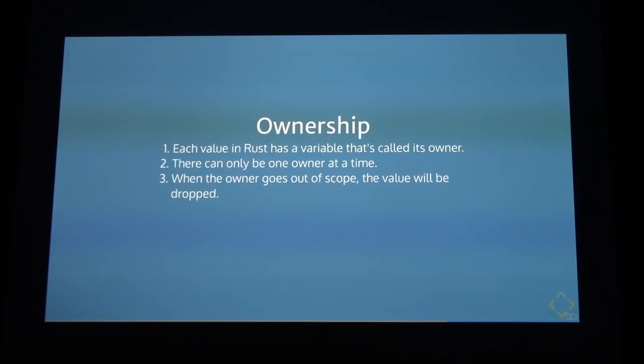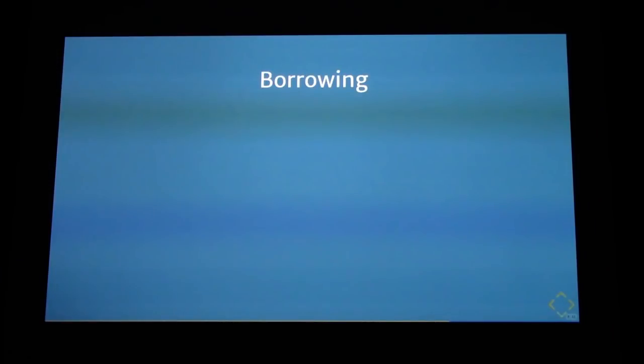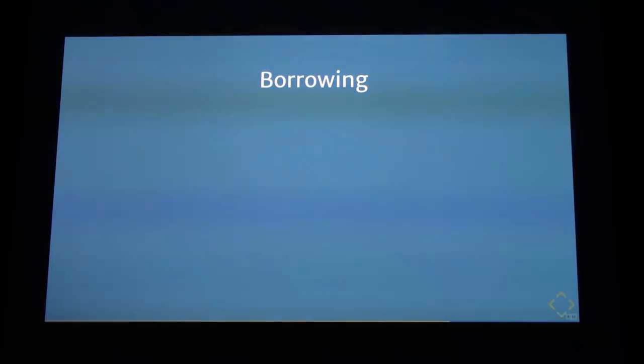Now, if we could only ever hold on to a value in one variable at a time, we wouldn't be able to write a lot of useful programs. So this is where borrowing comes in handy. Borrowing allows us to temporarily use the data owned by another variable. This lets us pass a value to a function without moving the value and transferring ownership. And I'll show you what I mean by that.